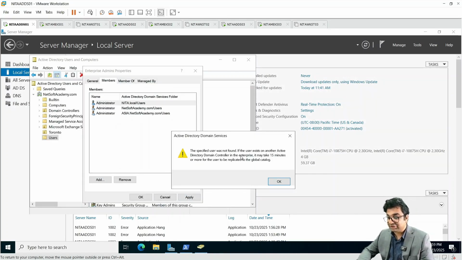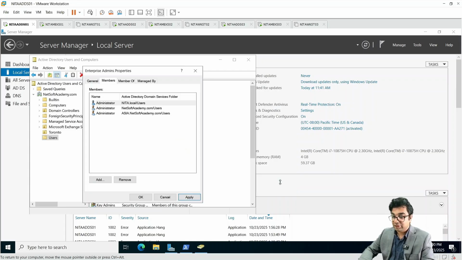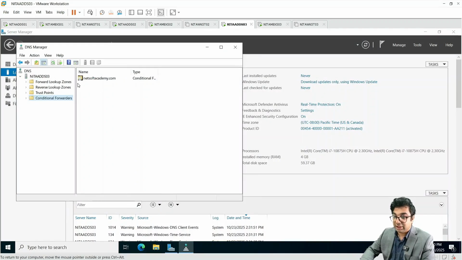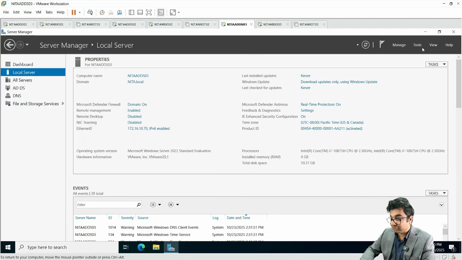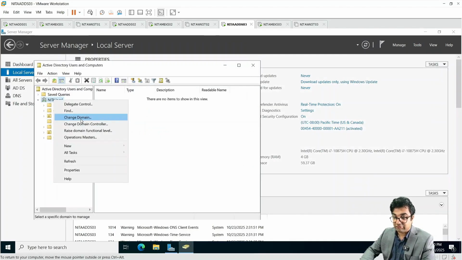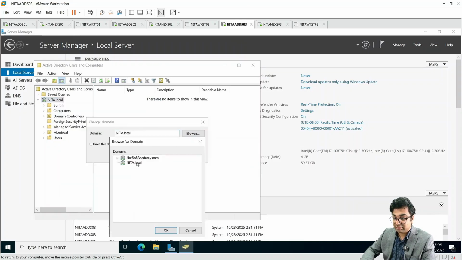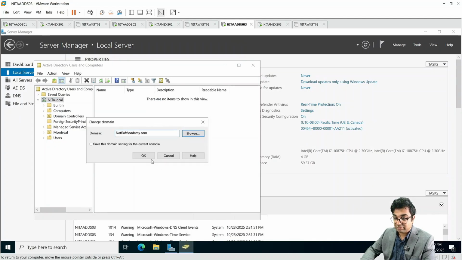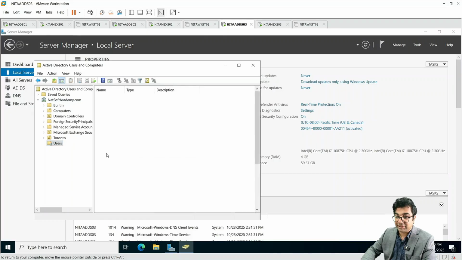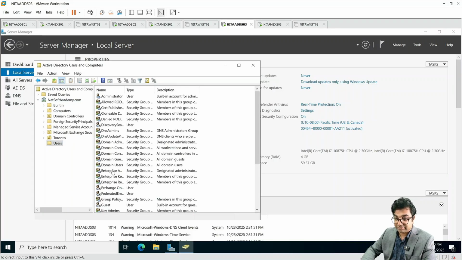So the specified user is not found. If the user exists in another Active Directory domain controller in the enterprise, it may take 15 minutes or more for the user to be replicated to the global catalog. So at the moment, it will take around 15 minutes. I'll wait for 15 minutes and try again. But technically, I can go to Active Directory Users and Computers, I could change the domain to netsoftakademy.com, and under netsoftakademy.com, I could query the Enterprise Admins here.